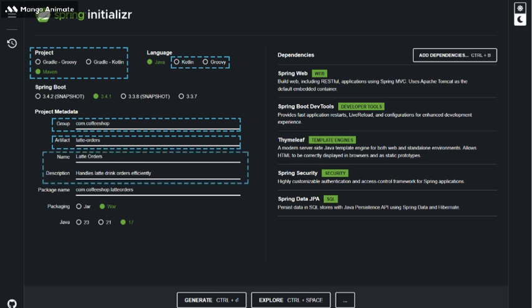Name and description act like the signage and tagline for your coffee shop branch. For example, Latte Orders as the name and "handles latte drink orders efficiently" as the description. These fields help others understand your project's purpose at a glance. The package name is like the official address for your branch. For example, com.coffshop.latteorders. It keeps your code well organized and easy to locate.